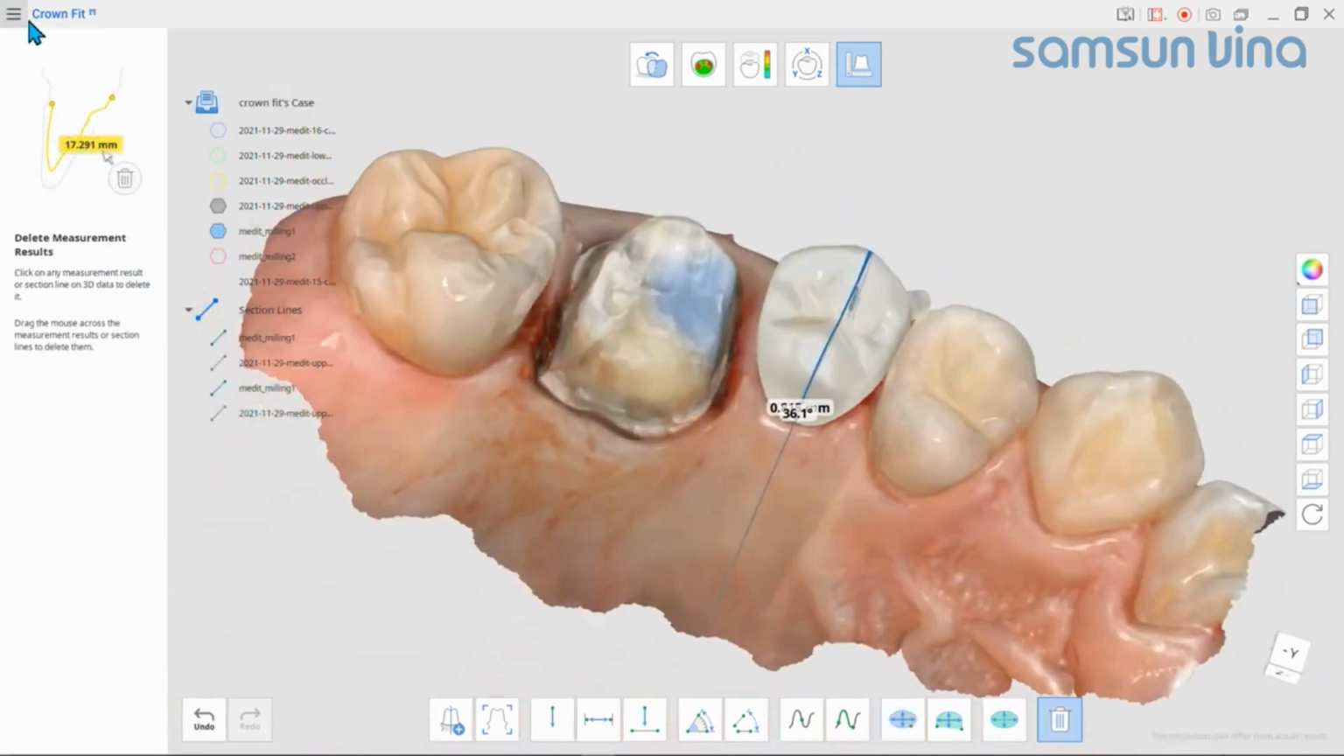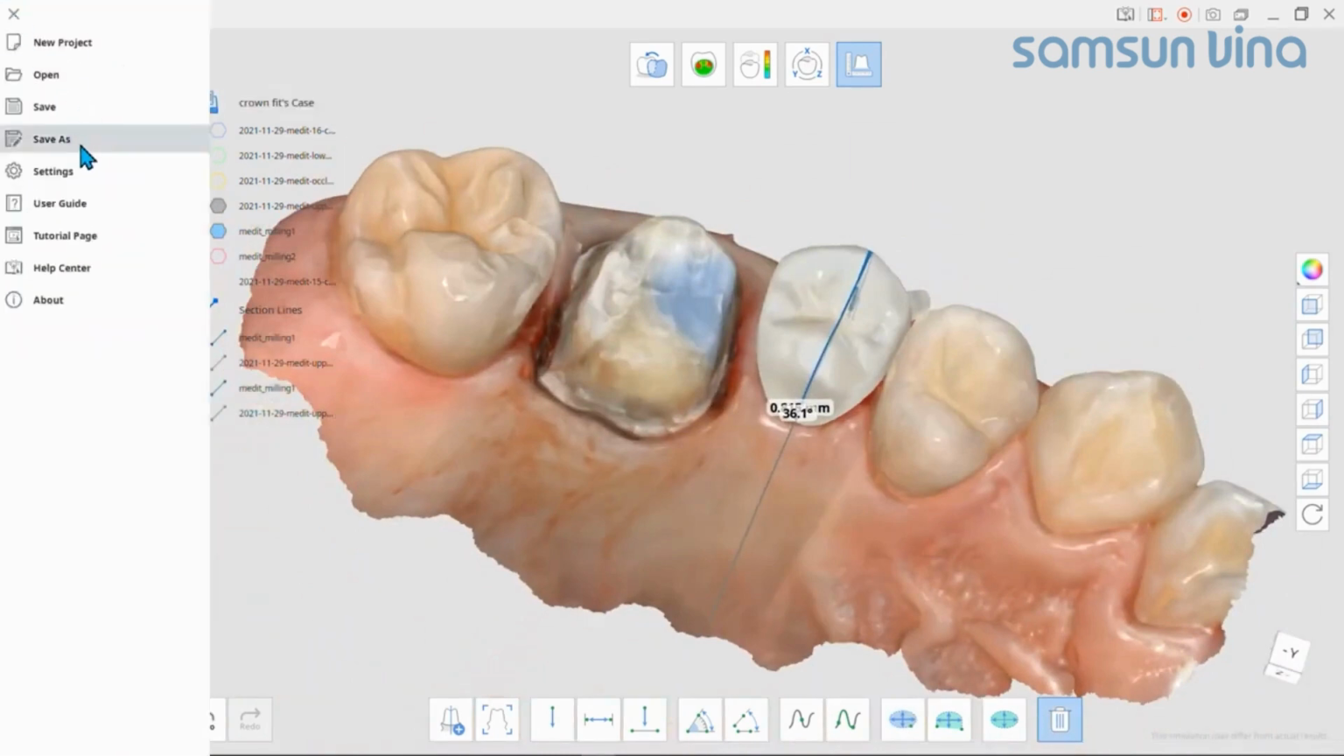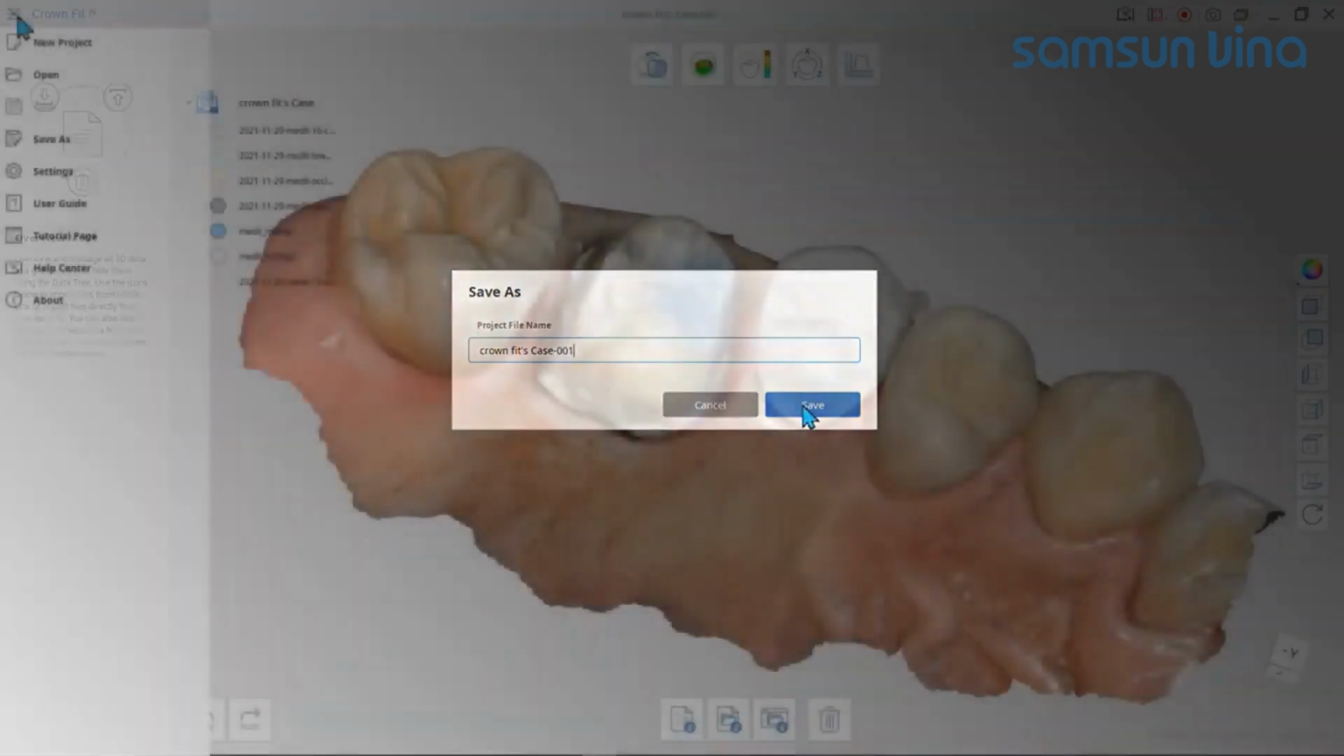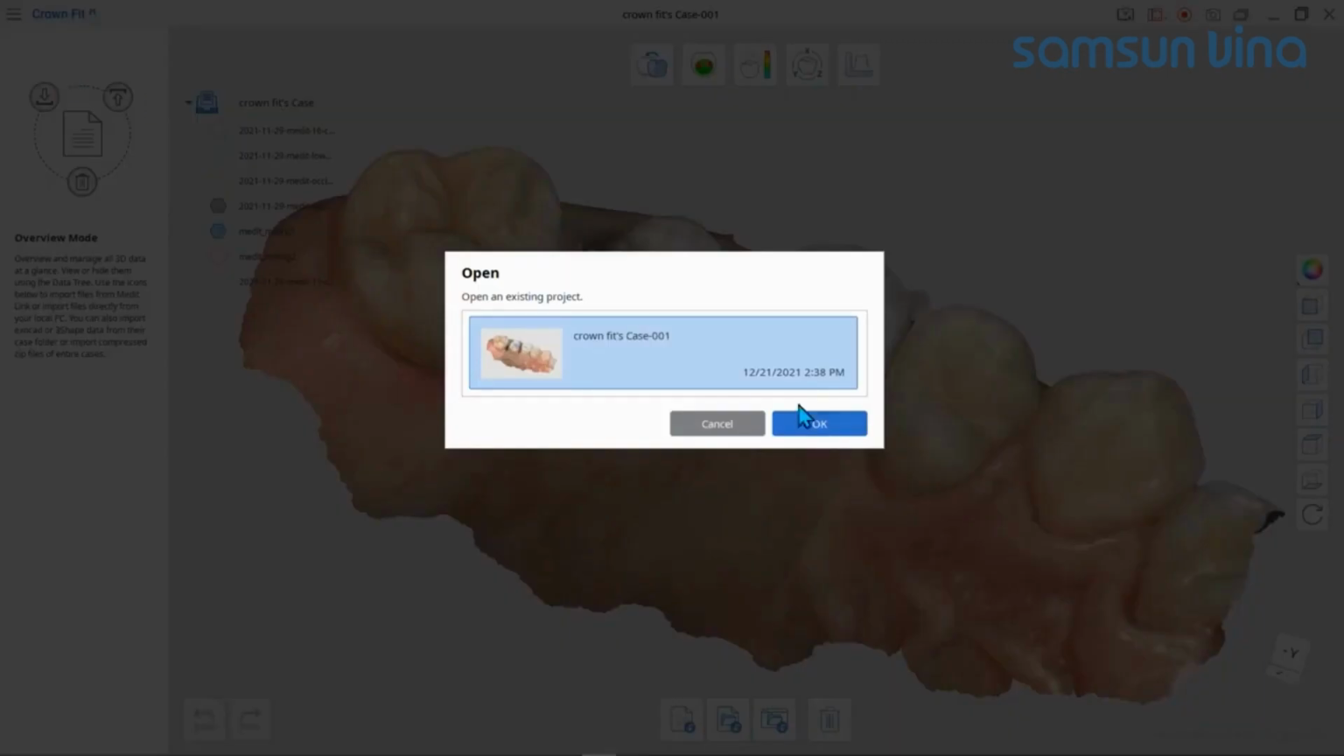You can click the menu icon at the top left to save the current project, start a new project, or open another project you've saved.